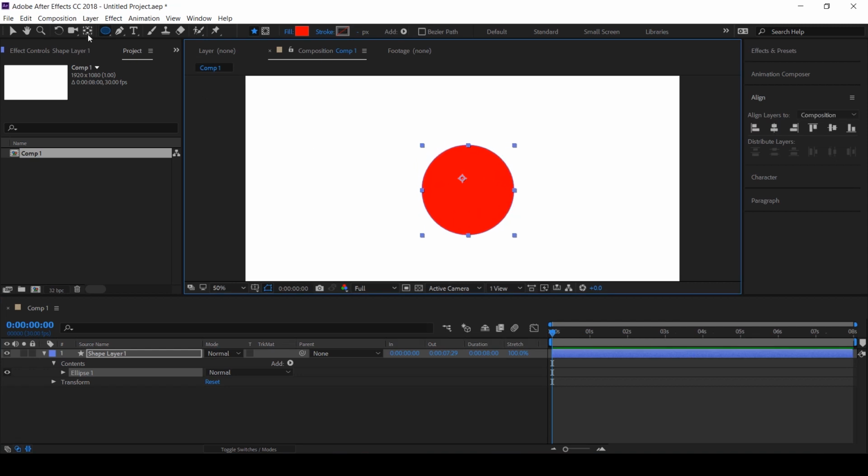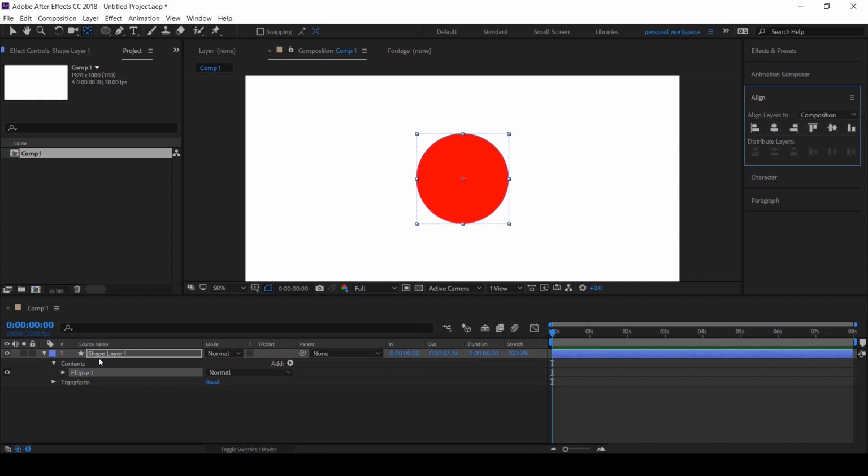Now hold control and double click on the pan behind tool to centralize the anchor point. Then go to align and align your shape to the center of the composition.